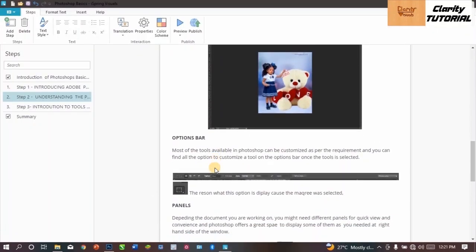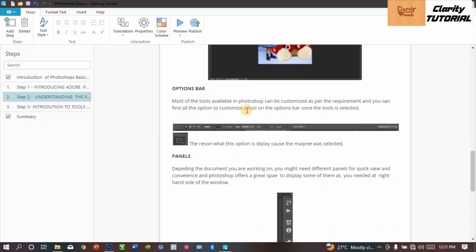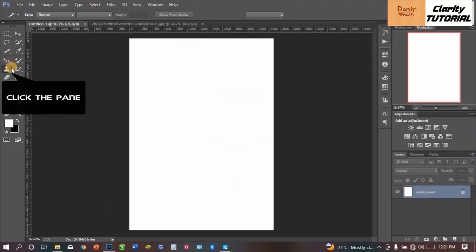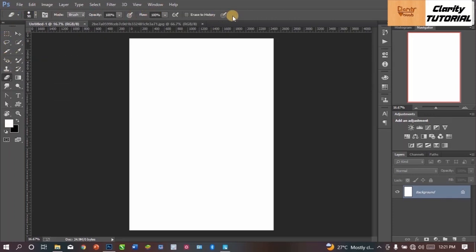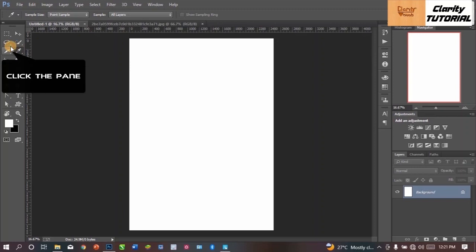After that we have the option bar. Most of these tools are available and can be customized as per requirement, and you can find all the tools to customize once a tool is selected. The more I click on it, the more the option panel changes. You can see when I click on the move tool, you notice a change over here. I click on the lasso tool, you notice a change over here. So whatever tool you click on determines the option bar.